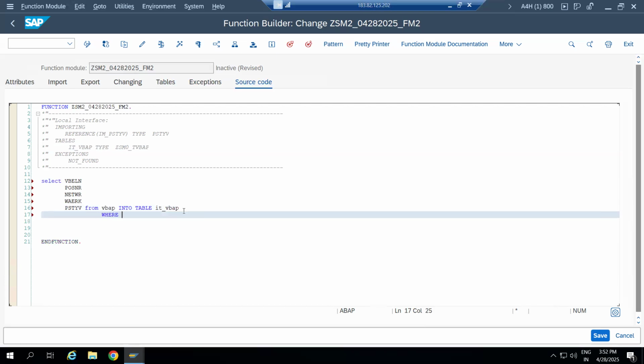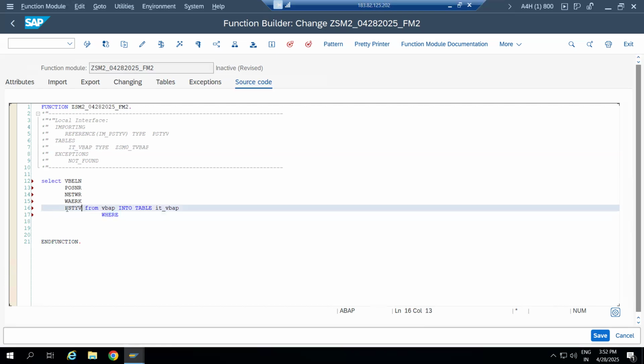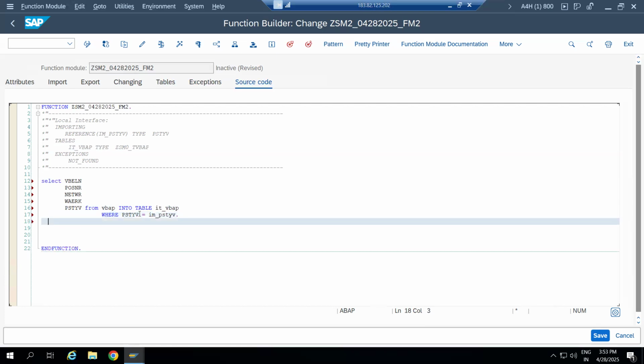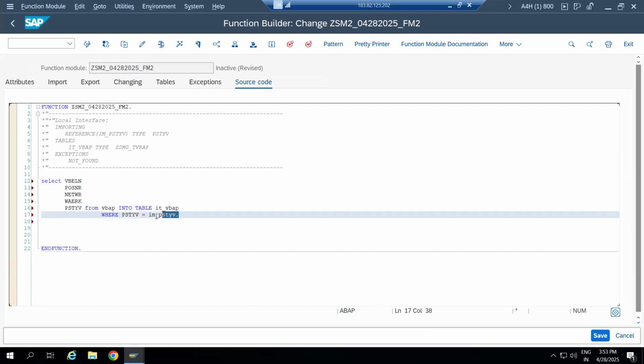Where. So item category, what is the name of the item category field name? This one. So copy this one. Where PSTYV is equal to our input parameter. So what is our input parameter? IMPSTYV. So here user will enter the input.